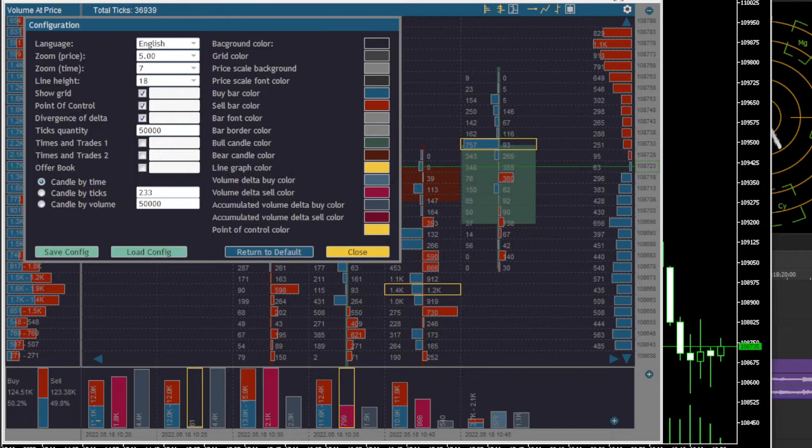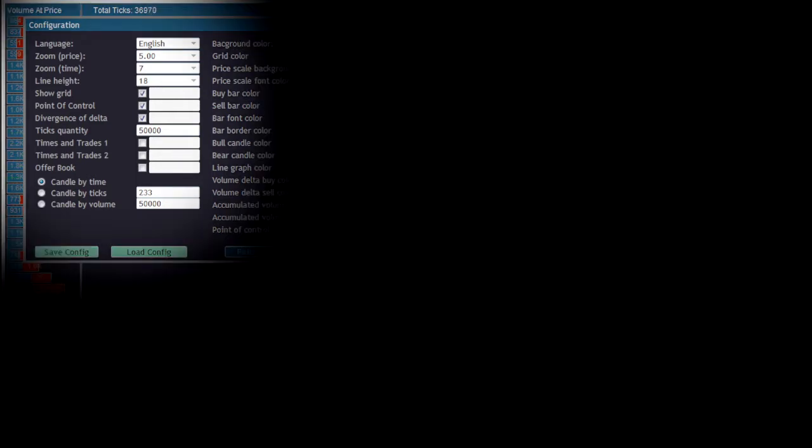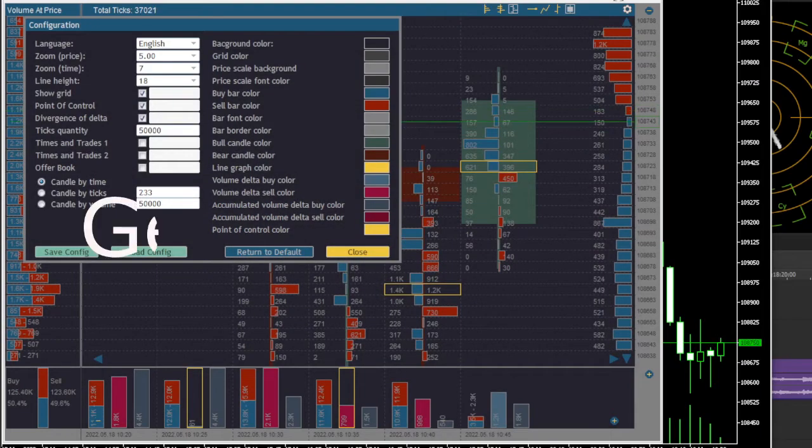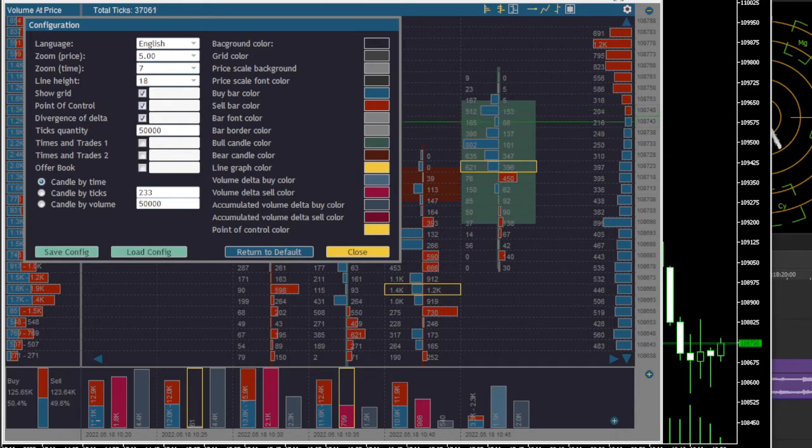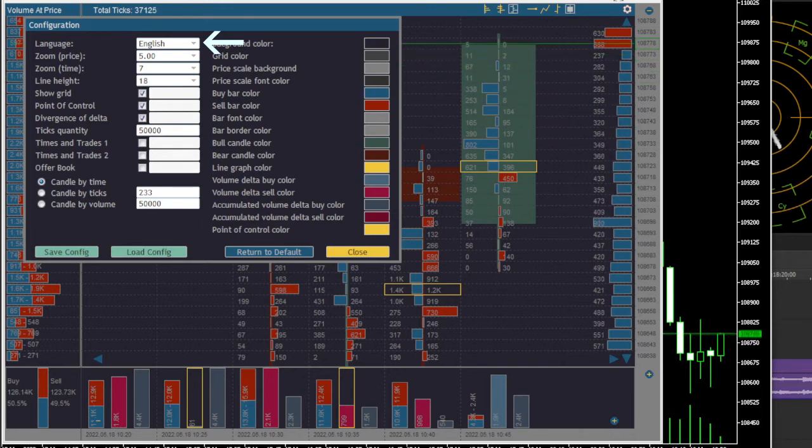The configuration window is divided into three parts: General Settings column, Color Settings column, and Buttons. General Settings. In this column you can configure the Language combo box, where you select the language in which the tool messages will be displayed. Currently available are Portuguese (Brazil) and English.